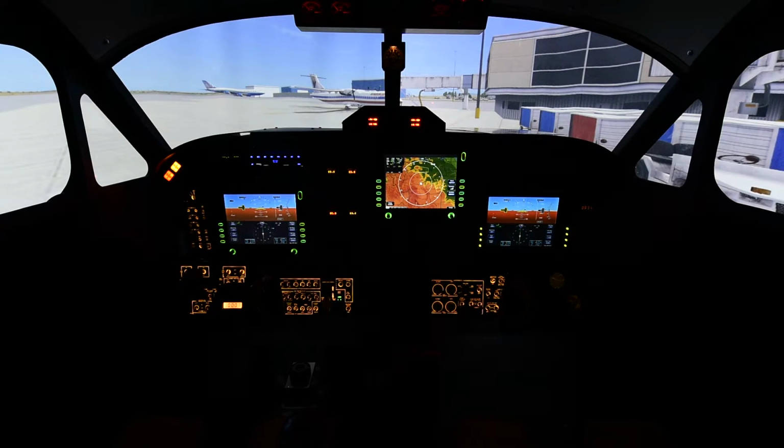So one thing I've noticed over the years is that our sim environments are interesting because, as you can see in the video, outside it's broad daylight, but inside the cockpit it is pitch black. I've not really seen this solved in any way yet up until now.